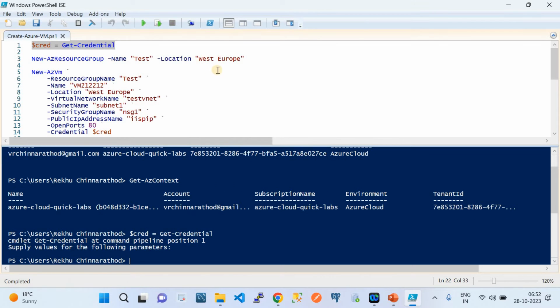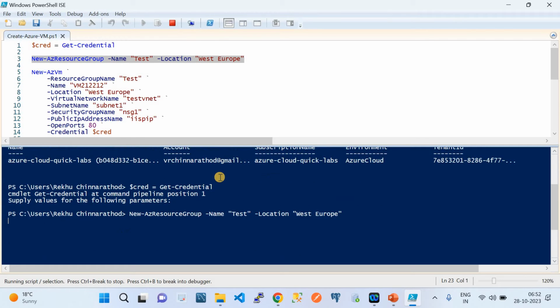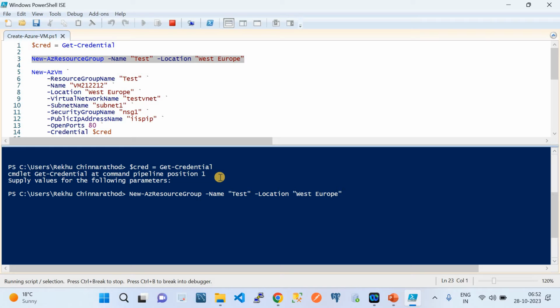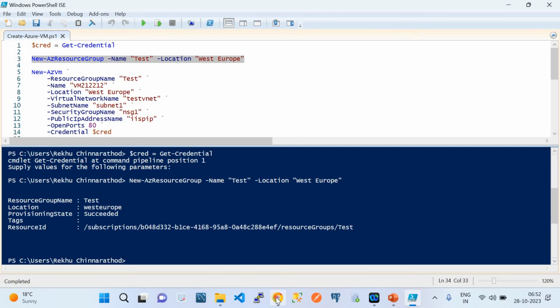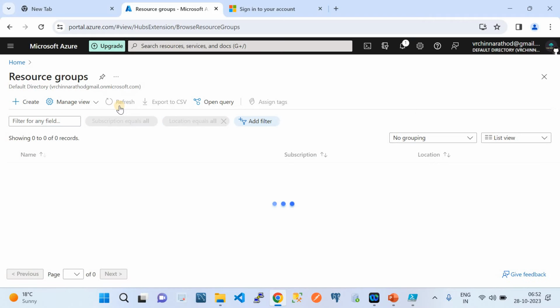I have added my password, and then we're going to create a resource group. So run the command like this, that is New-AzResourceGroup. You're going to see the response down the line here. Here you go. Resource group is created successfully. You can go to the portal, try to refresh it. You should see the resource group in a couple of seconds.